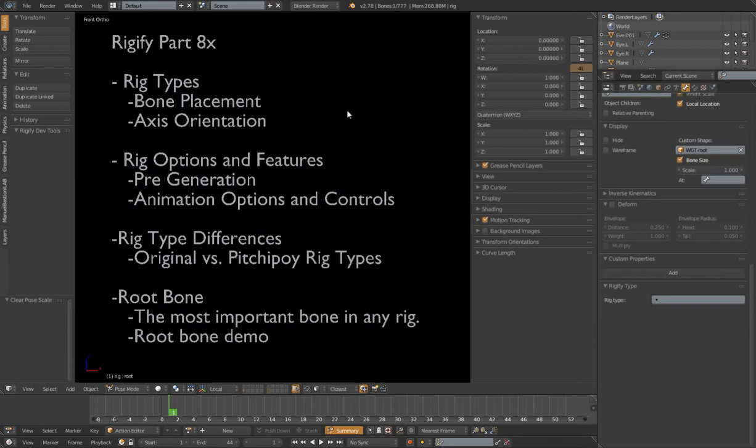We're in part 8x. I'm going to call this part 8x because this is going to be the introduction to the next few tutorials in the series where I'm going to break down everything by its rig type. So in each tutorial I'm going to talk about a specific section of the rig. So the spine rig, for example, I'll talk about bone placement and how to orient the axes of those bones so you can get a good working rig, so when you generate the rig, it's going to work well right from the get-go.